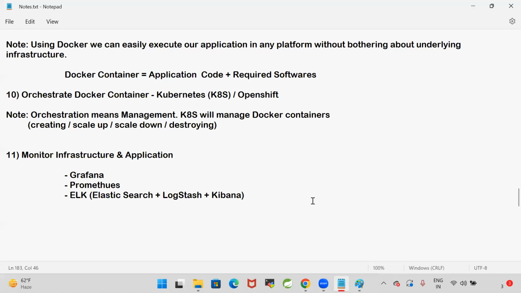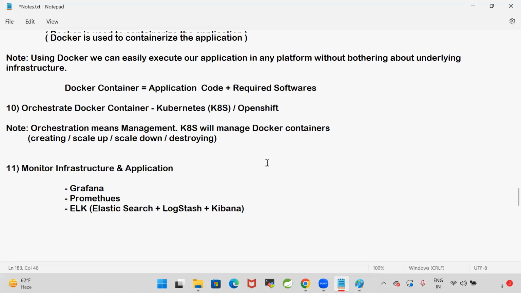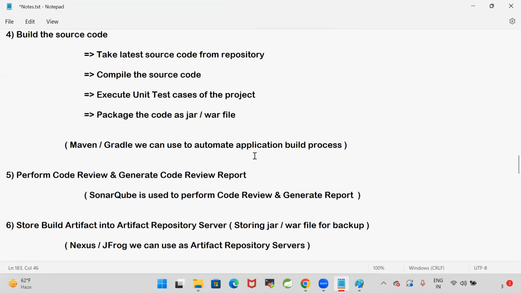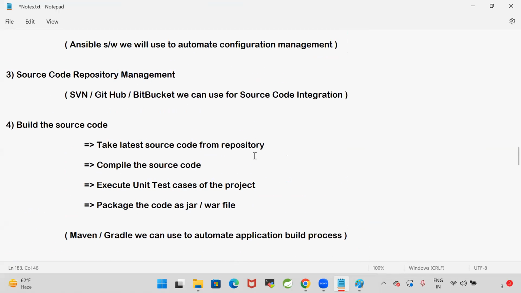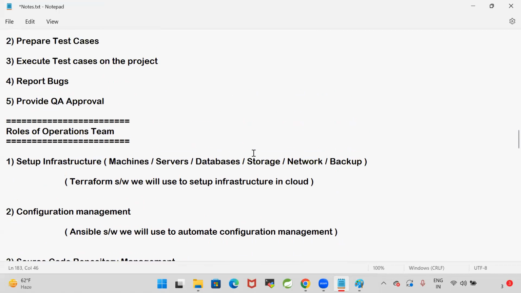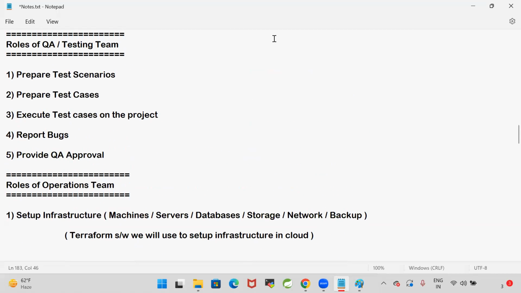Guys, did you get some better clarity than yesterday? Yesterday it was just an introduction to what is DevOps. Understanding everything in one day is not possible. Step by step we have to understand. If I give you 1 kg of cake, can you eat that cake in a single shot? No, you need to take it piece by piece. Here also it is the same thing.